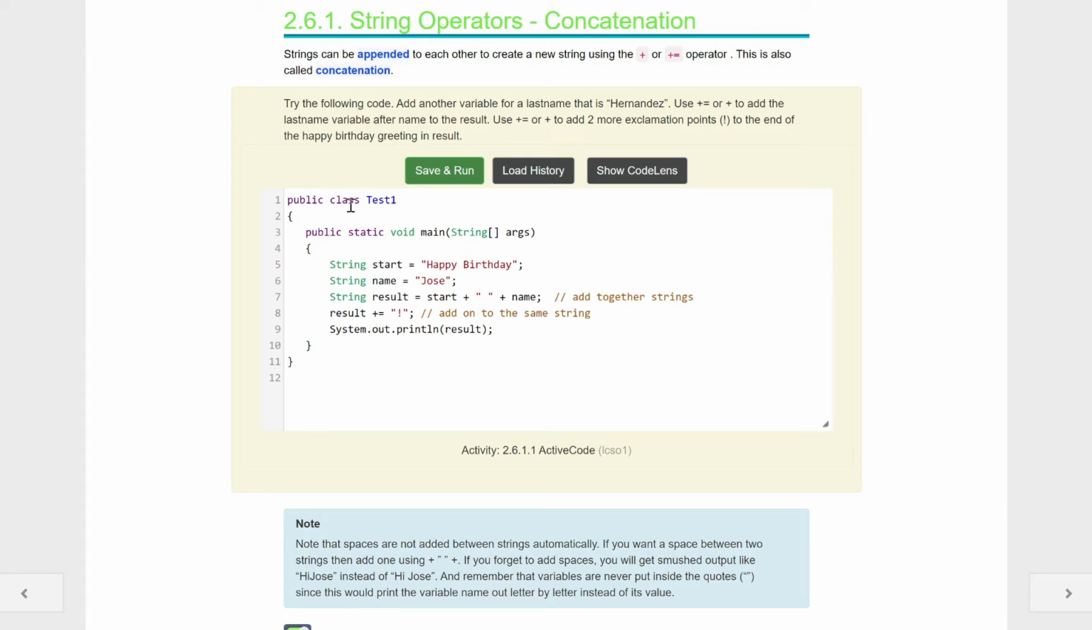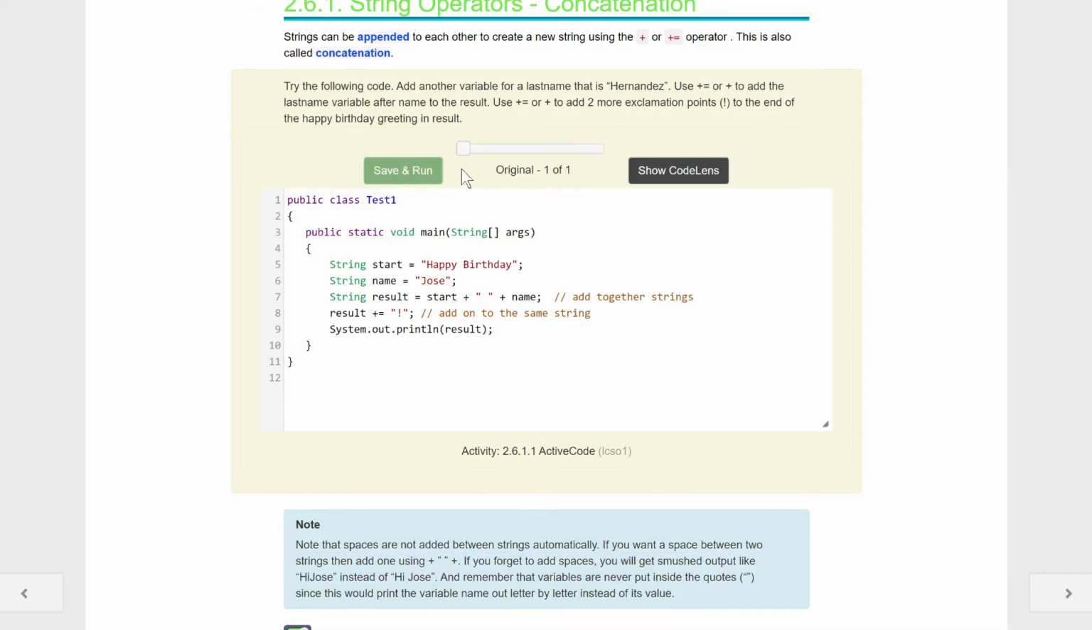Over here, we have our class and our method. We have our strings down here. Start, happy birthday, name, Jose. String result equals start plus, and we have 2 quotes. That's going to print out exactly what's in there. So it's space plus name. And we have to add the strings together. And then the result is 1 exclamation point. And then we want to print result. So it looks like we're printing the result right there. Let's go ahead and hit save and run and see what happens.